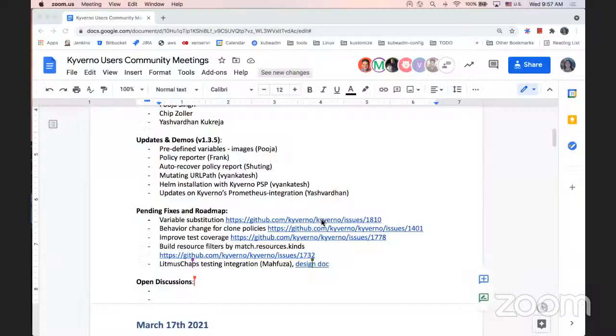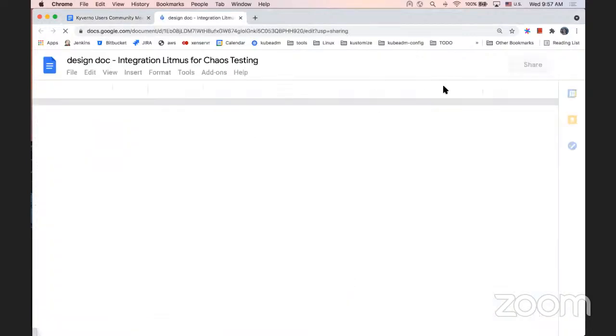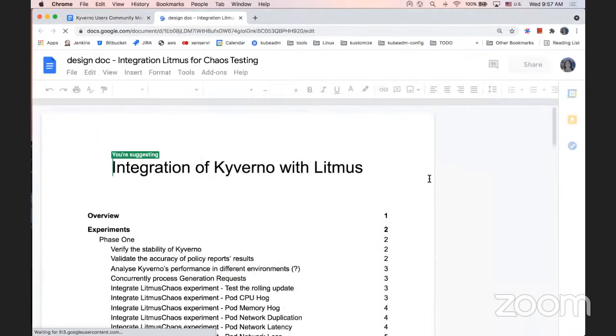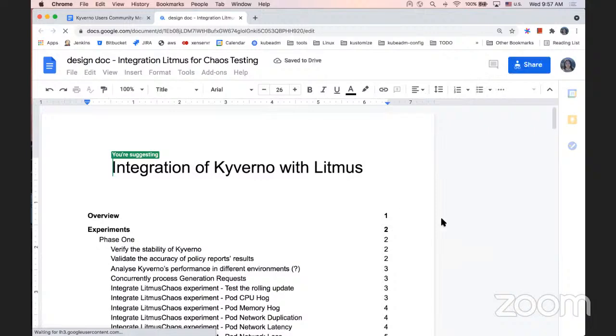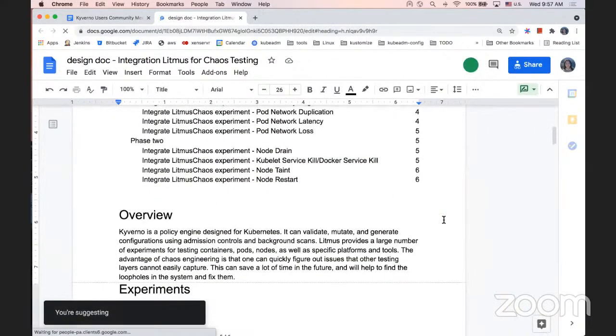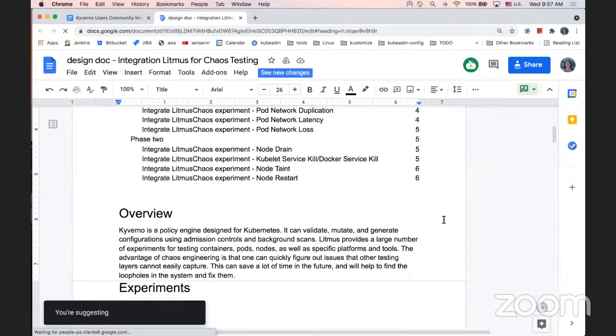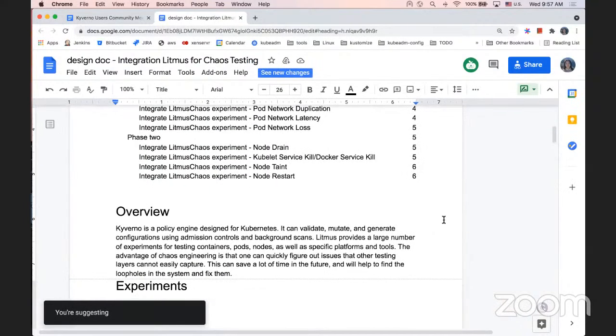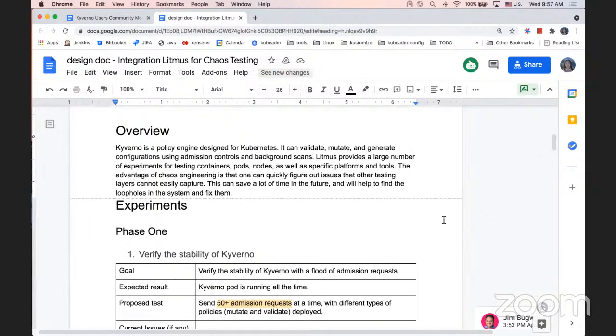Hello, I'm Mafuza Humaira. I'm working on the integration of Kyverno with Litmus for the chaos testing project. Here is the design doc. Shall I share my screen? Okay.